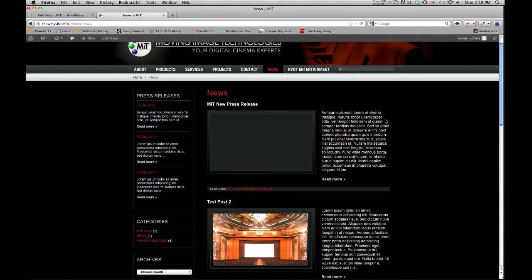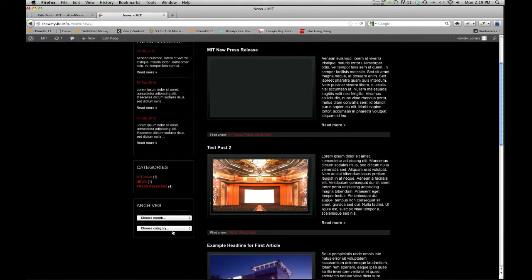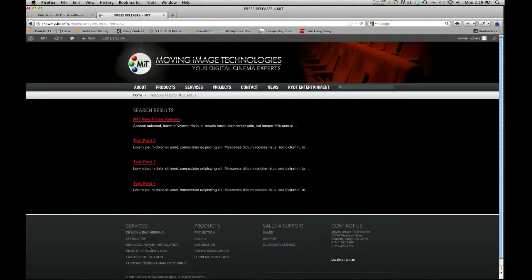And then as well, if we look over to the left, we'll see now this is the most recent post. So these are the most 3 recent ones. And then the one that was sitting here is now part of the archive. So if I come down and choose press releases, we'll see it in here. So this is the one I'm working on right now.